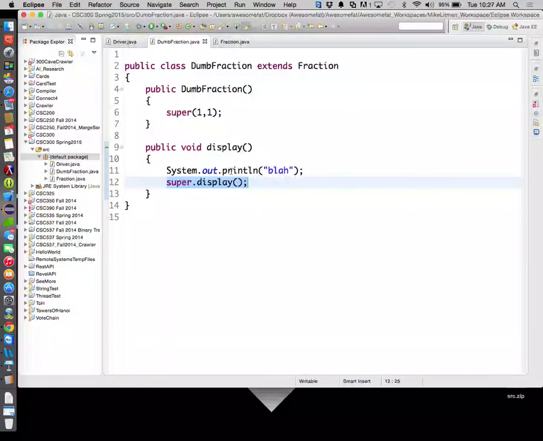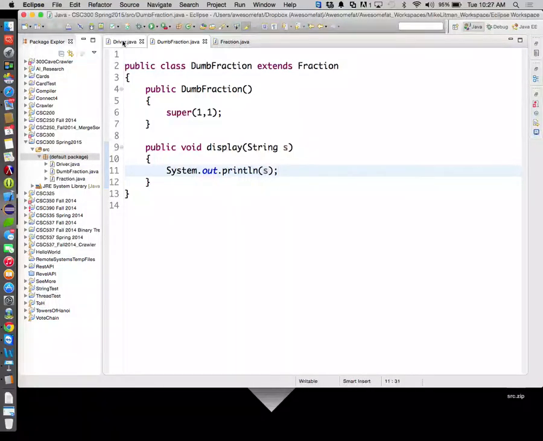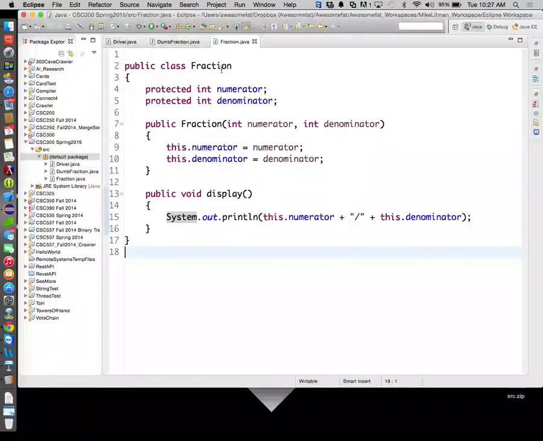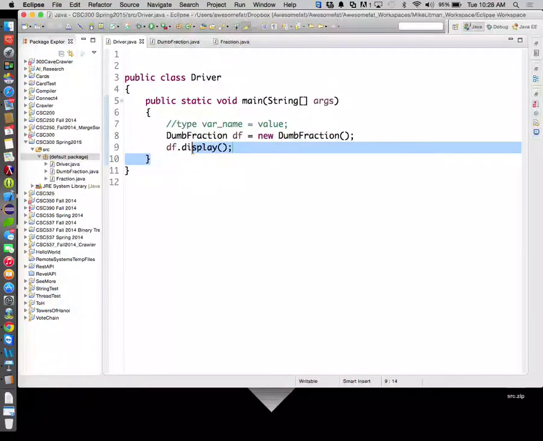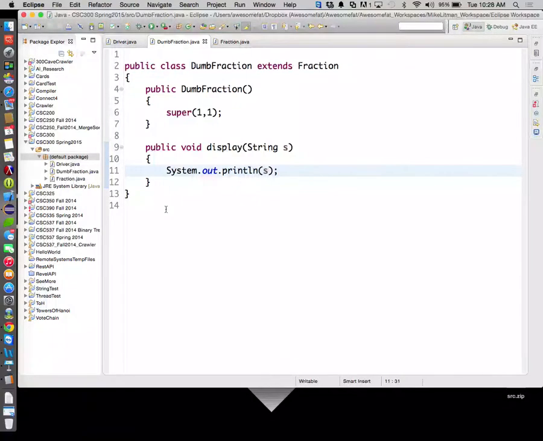Now what if I do this? So I created a display method, takes a string as a parameter, and it prints out that string. Out here, and that's in dumb fraction. We still have fraction the way it was before. What's going to display here? df.display. What's going to display? Well, it's going to try to call dumb fraction's display method, right? What's going to display?